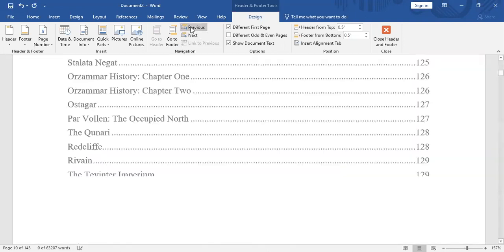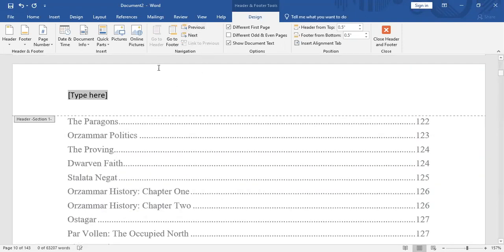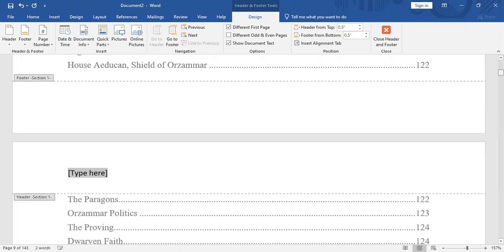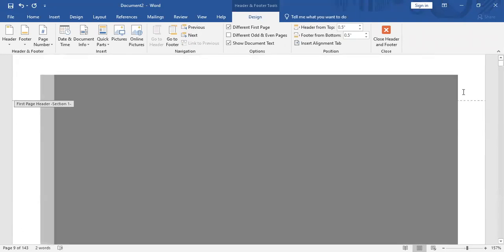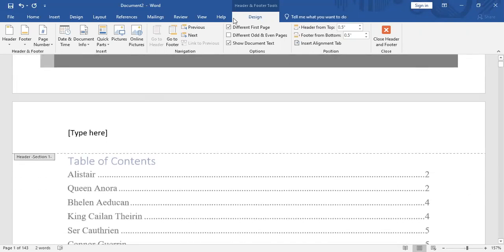We're going to start in the header for section 1. I want you to notice here that the different first page box is checked off. This is because that cover page obviously would not have a header. So they did that automatically because they saw we put a cover page in. So we're going to start here with our first header for section 1.